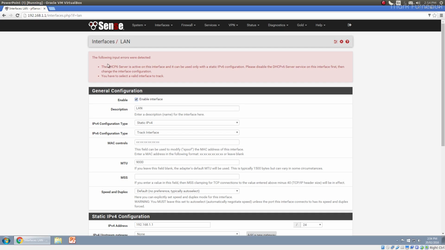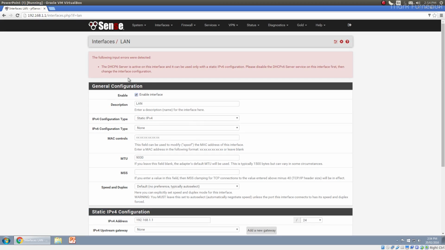Now, you'll notice that I got an error when I tried to save this page, and the reason for this is because I've got a DHCP server. The DHCP server for IPv6 is enabled by default, and I need to disable that in order for this setting to work, because I can't track interface, and I can't set this to none, because if I set this to none, it's still trying to run an IPv6 DHCP server on this LAN interface. Of course, that would require this to have an IPv6 address.